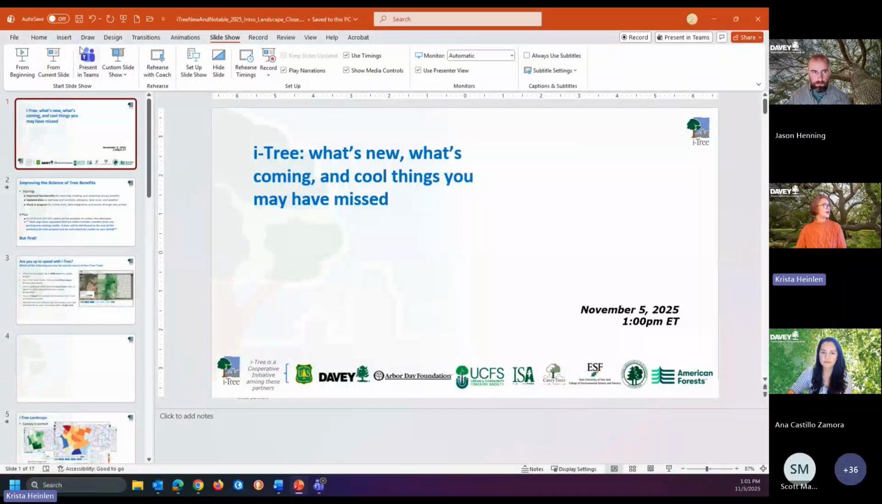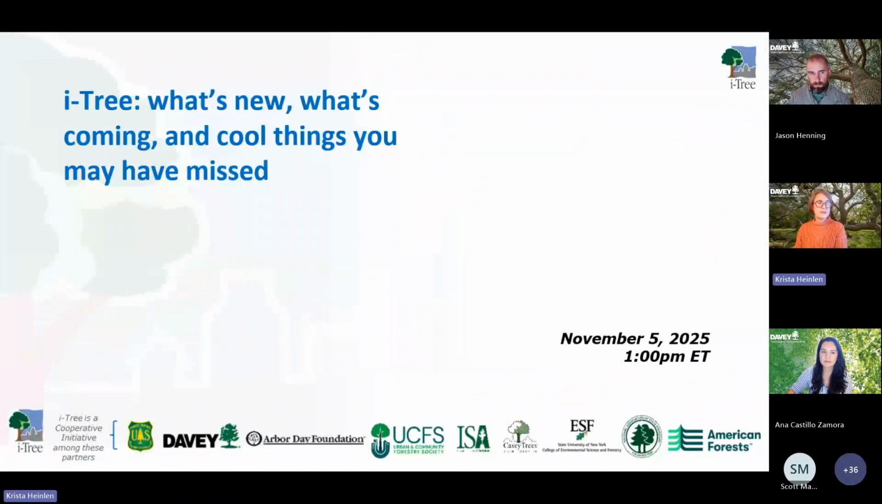Get started. But again, what we're going to go ahead and do today is talk with everybody a little bit about some new things that iTree has brought to its science delivery tools with respect to assessing the benefits of your canopy, whether it's for individual trees or whether it's across your broader neighborhood or region.